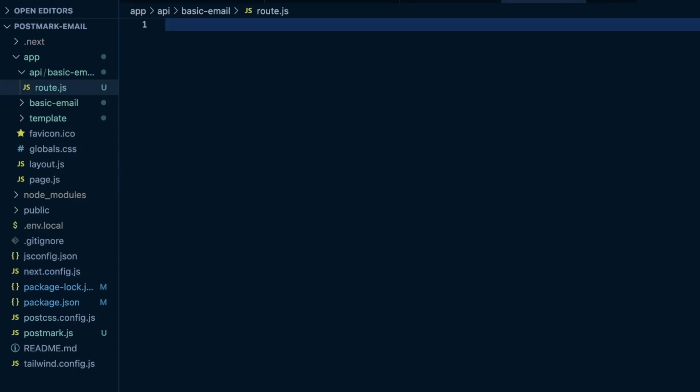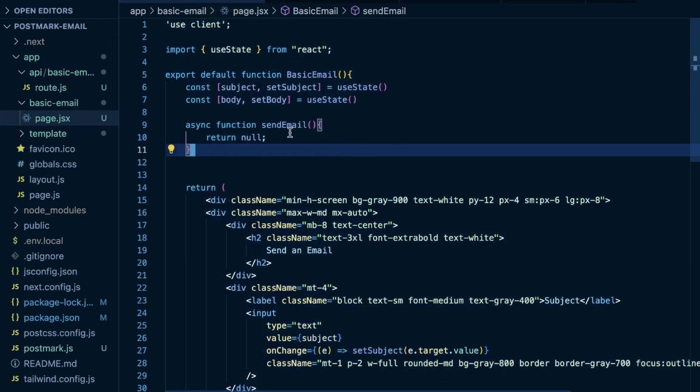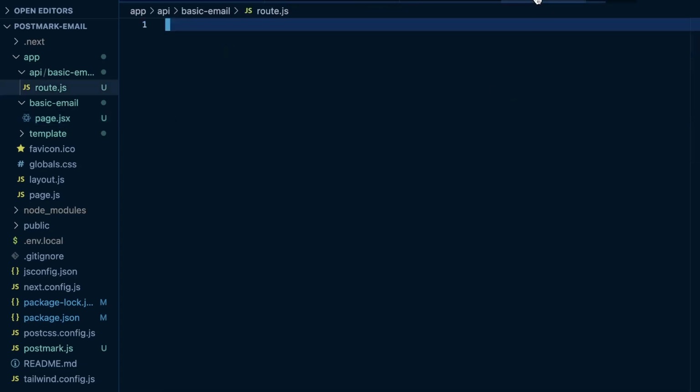So from our basic email page here, I'm going to make a request in my send email function to my /api/basic-email route. And this is going to be a POST request because we want to create a new email. So in this route handler, I need to then accept that request, and that request is going to contain the subject and text body of our email. And then I need to use the Node.js Postmark integration to send an email using Postmark.